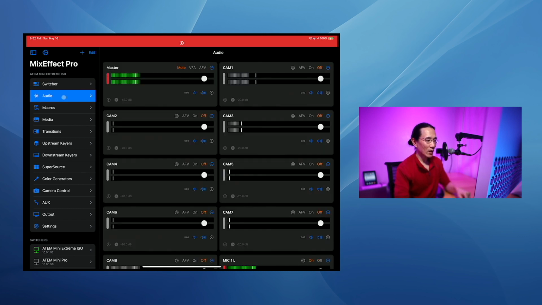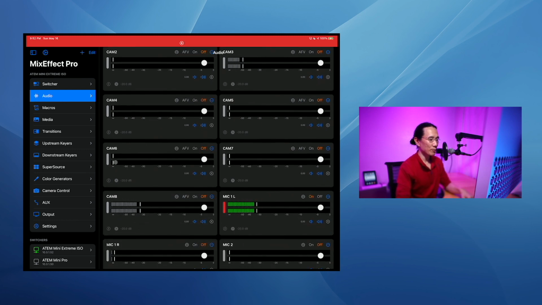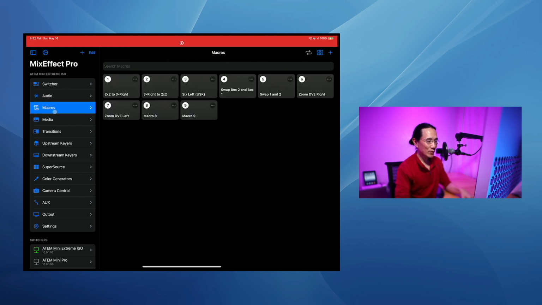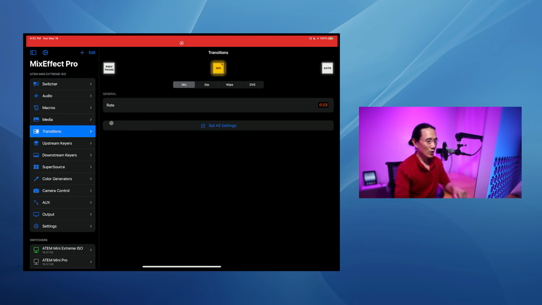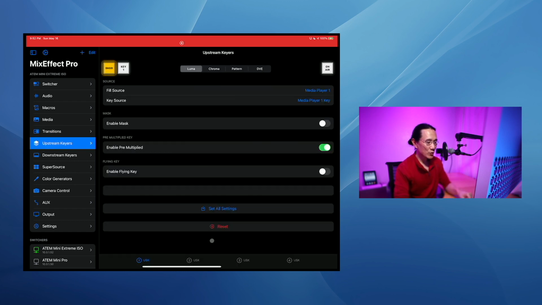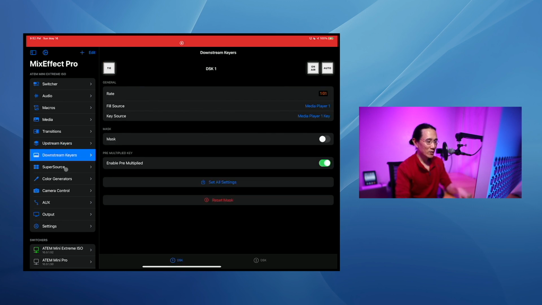And you can see other views here. So for instance, we have the audio. You can see my audio channels here. I'm currently outputting to mic 1. We have macros. We have media that lists all of our media images and stills and clips if your ATEM switcher supports them. We can look over all our transitions, change the settings for there. We can see the status of all our upstream keyers on the ATEM Mini Extreme ISO. There are 4 of them, so we can cycle through all 4 of them right here. We have our downstream keyers, 2 of them on the ATEM Mini Extreme ISO.